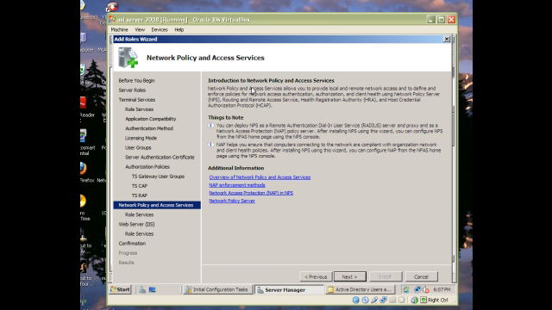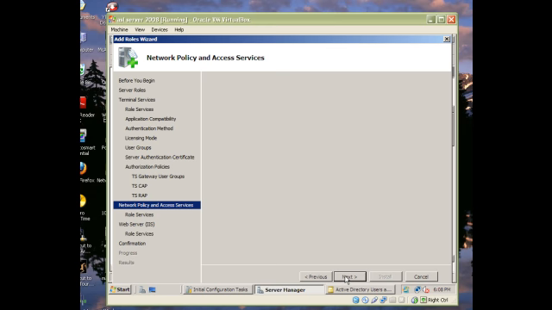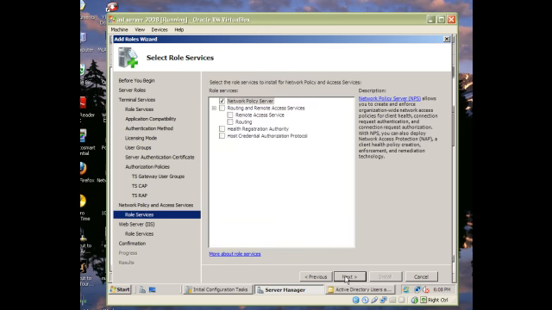This is basically the introduction to the policies and access services that are going to be rendered into the server. It's going to enforce policies, authorizations, and authentication in the server. You're going to click next, and here you will see the role services that are required in the server, but we are not concerned with the last 5. We are only concerned with the network policy server.